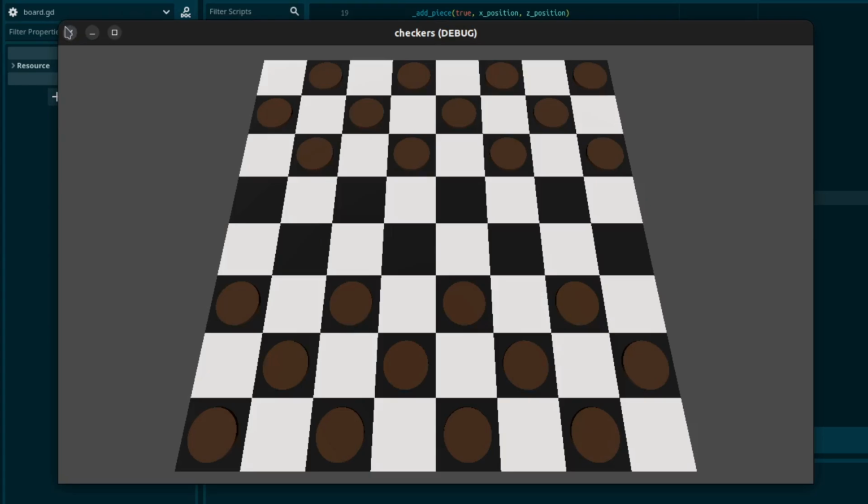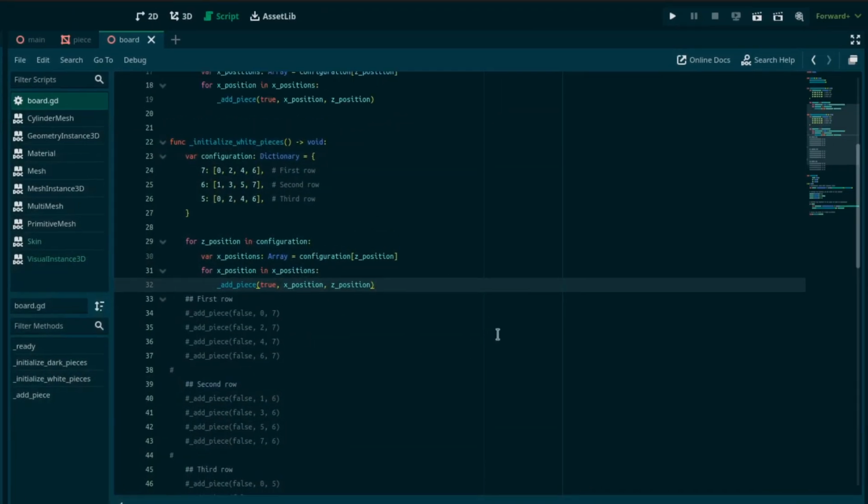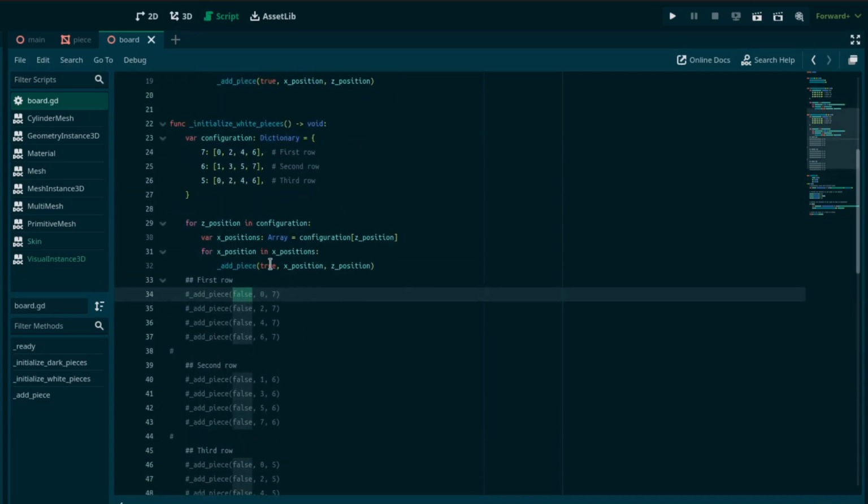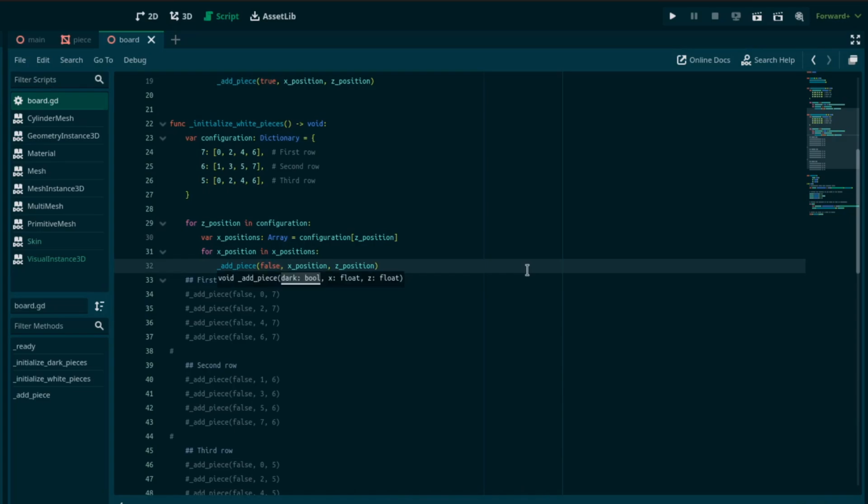Now they're all dark. Why did that happen? That's because I copy pasted. That's dangerous to copy paste. What I also copy pasted here is the true for add piece, so it made them dark. So here in white, this one actually needs to be false, as we can see here in the earlier code. There.